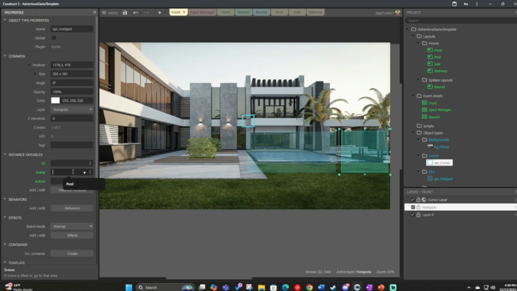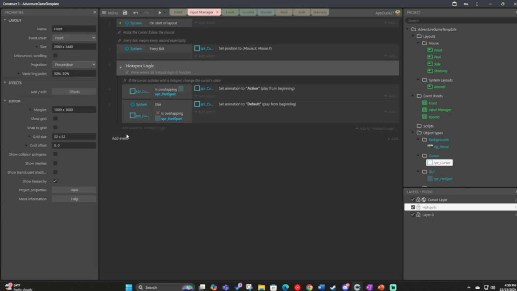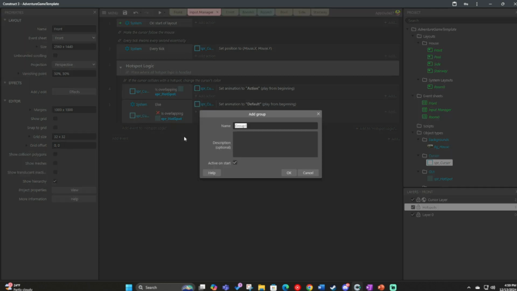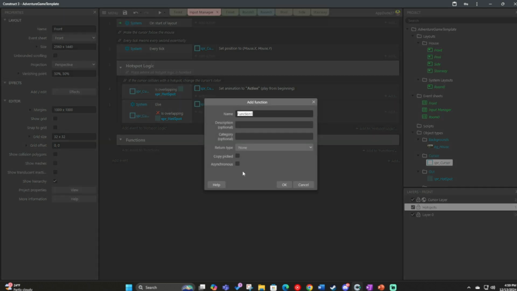The next thing I'm doing is clicking on my hotspots and typing in the scene or layout where they should go to. And when I say where, I mean the name that I declared them in my layouts folder. So if it says pool in my layout, I'm calling it pool. If it says front, I'm calling it front. If it says stairway, I'm calling it stairway.